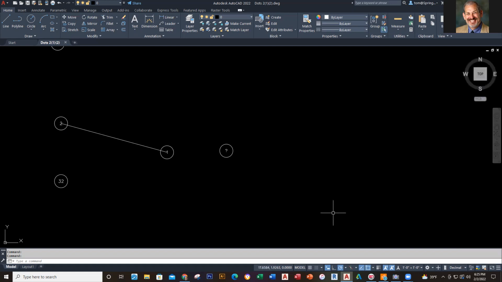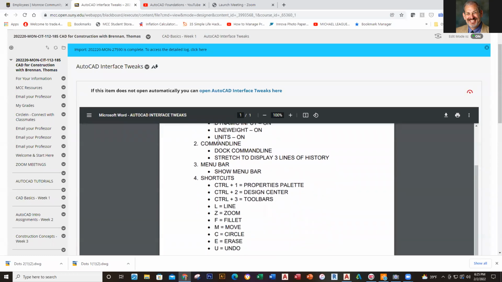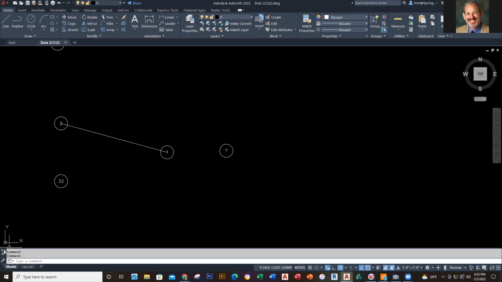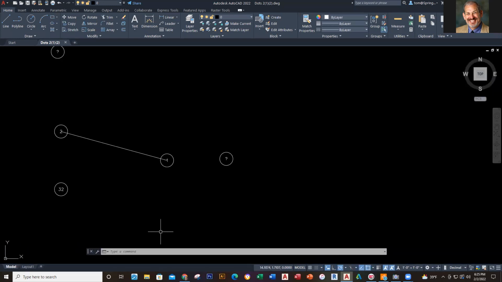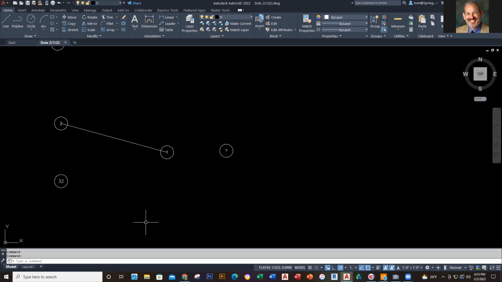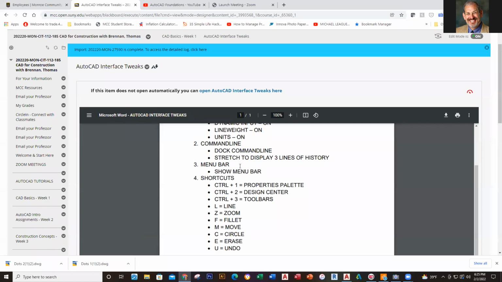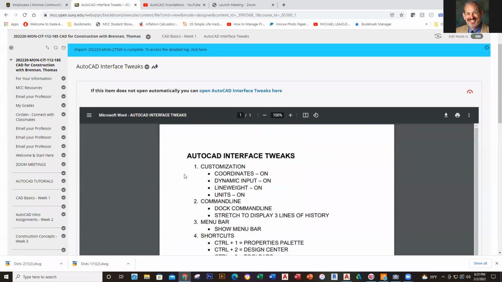And other than that, the other thing I want to do is the command line. I take the command line and I dock it. When you start AutoCAD, by default, it looks like this. So hover your cursor over the left side where you have these two columns of dots. You click that and you can move it around. I'm going to drag it to the bottom and let it go. We don't have to turn on the menu bar, I'm not going to worry about that. Then there are these shortcuts I just put on there for your benefit. Those are the AutoCAD interface tweaks.